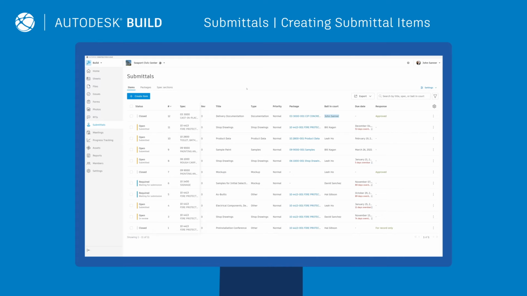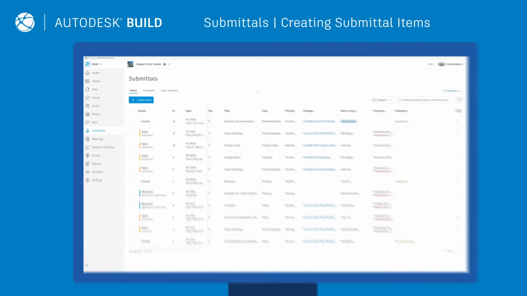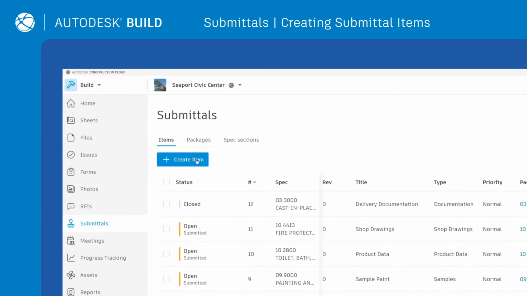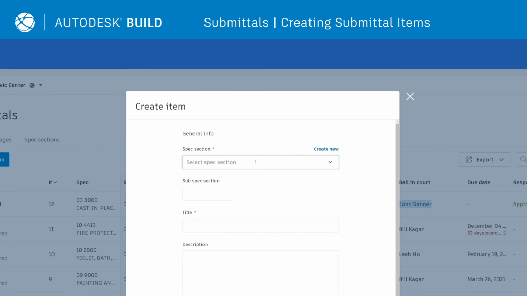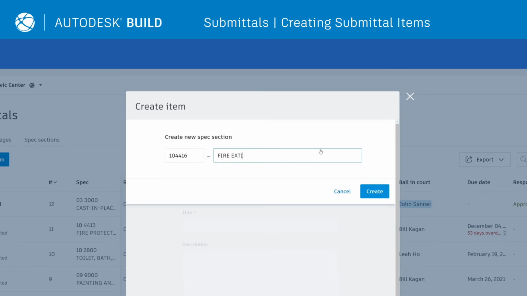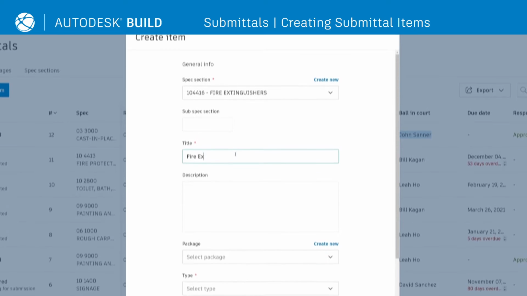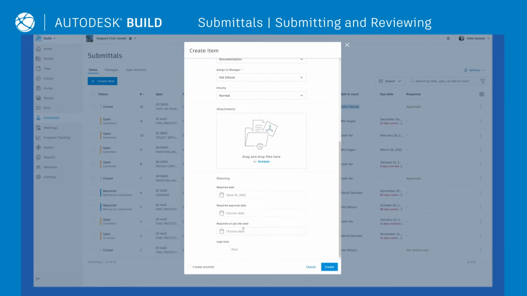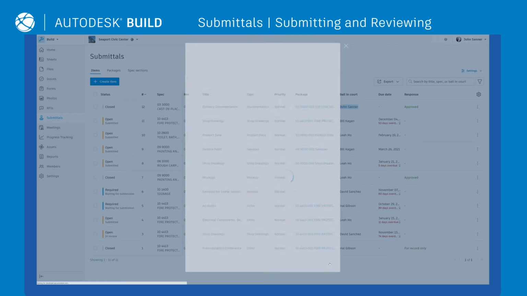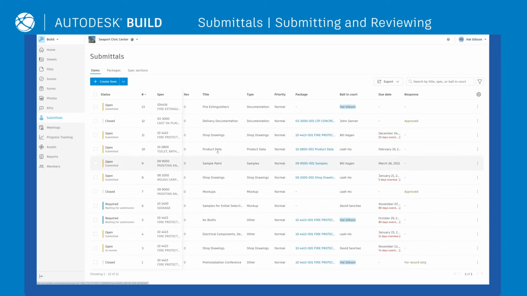Efficiently create, coordinate, and manage all submittals in a single submittal log. Submittal managers can easily create a submittal item and link to the appropriate spec section, or create a new section if needed, and add in all critical information. Once the submittal item is created, the responsible contractor is notified.